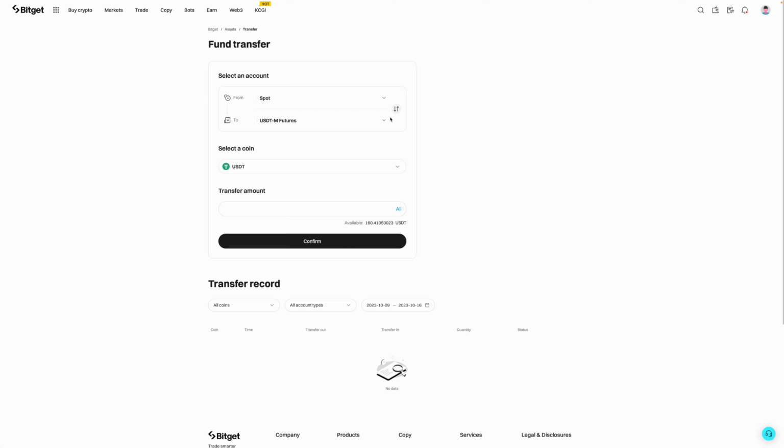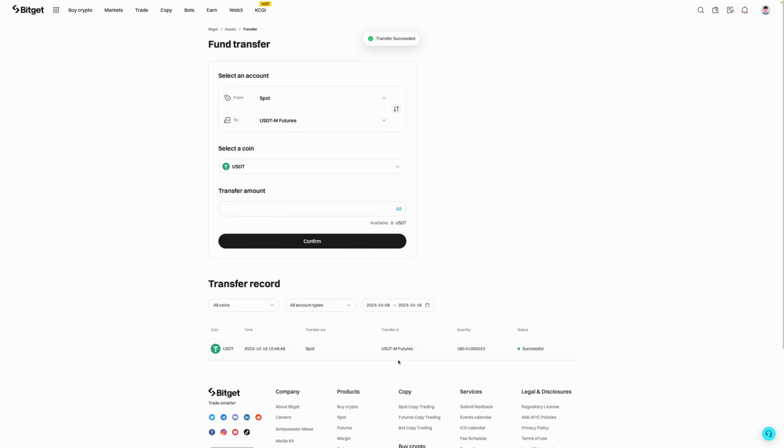So that looks pretty good. And then you're going to select the coin. The only coin that you can select is USDT. So that's all that you're going to do. And then click on all. After, you're going to click on confirm. And there you go. You can now see that the funds have been transferred over to your futures account.